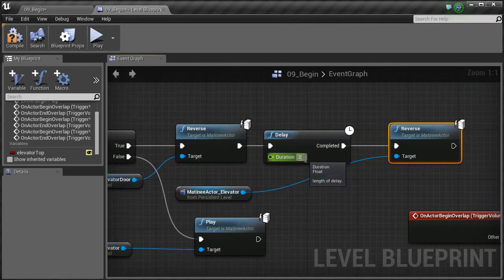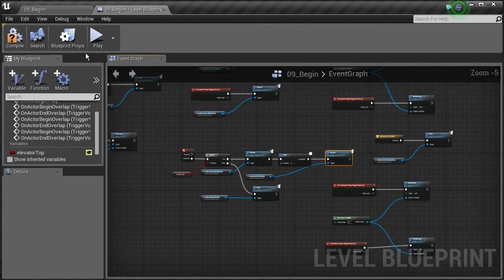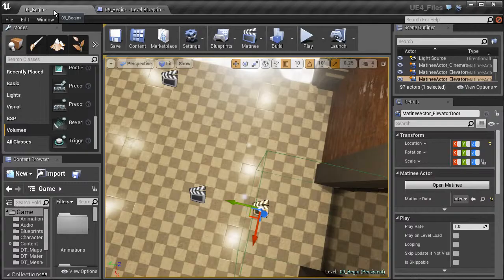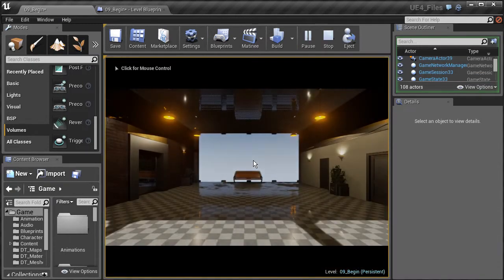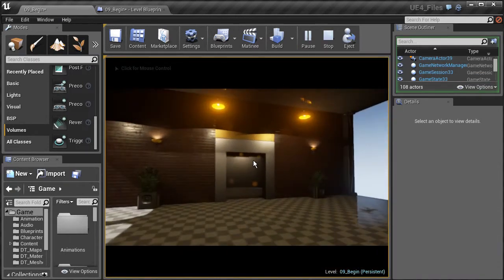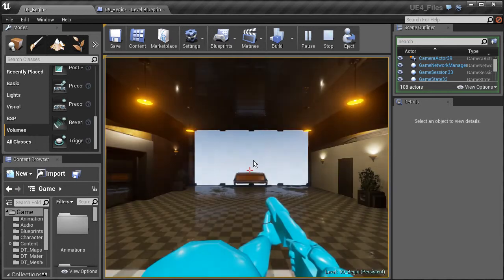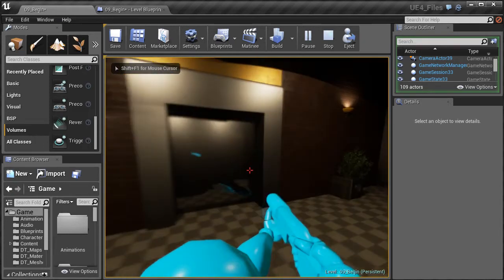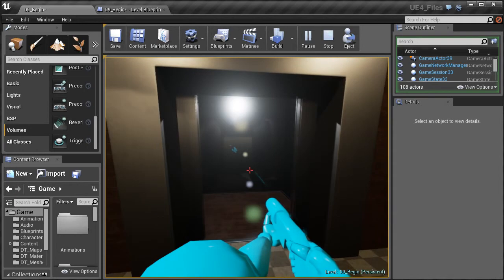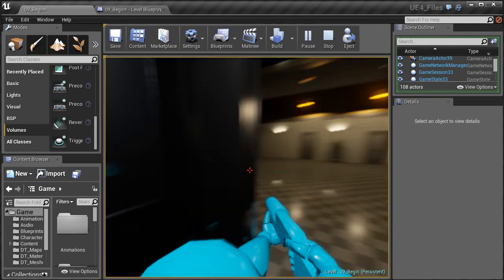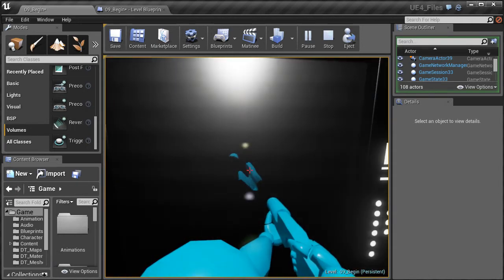Let's set the time to about 2 seconds, and we'll wait for that, and then we'll simply hit compile. And let's try this out. So if I hit play, we'll wait for our cinematic. And it's going to come up here. And then we'll go up. And we'll go in. We'll see the doors open. Come inside here. The doors close right behind us.